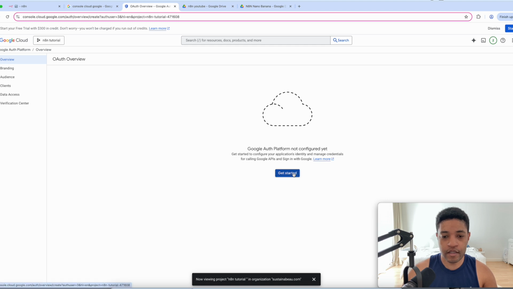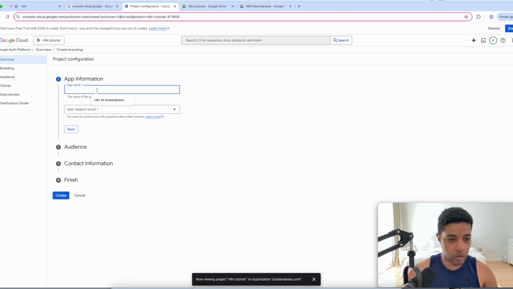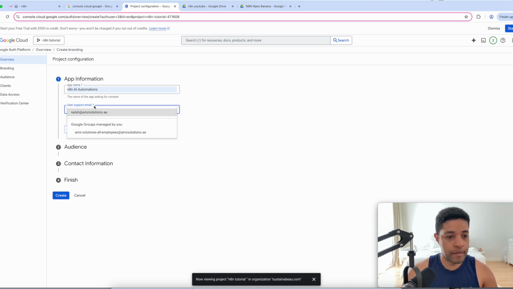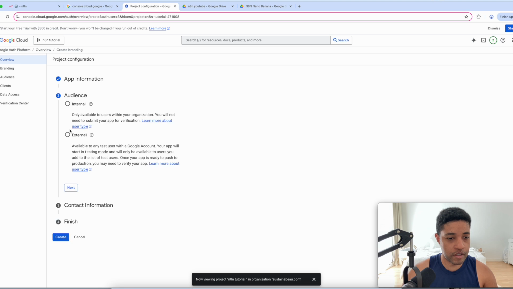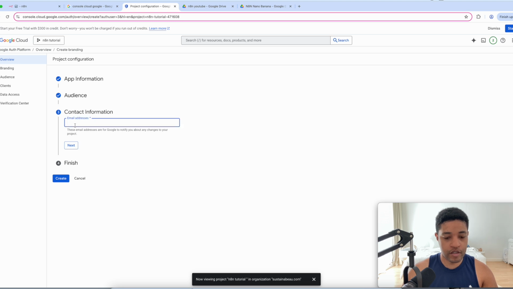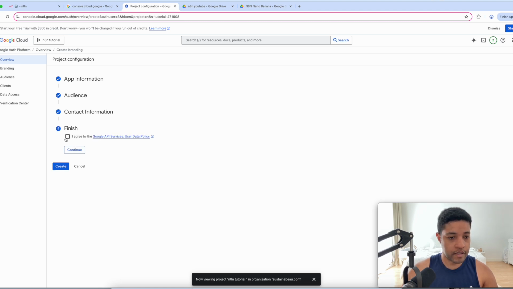Now that the API is enabled, just go to authentication consent screen. Click on get started. And let's create our own app. I'm just going to put n8n AI automation. Use the support email. Then a very important step: you have to click on external. You can't use internal. If you're going to make this work with n8n, you have to use external right here. Let's go to next and just use the same email here again. Next, I agree, continue, and create.